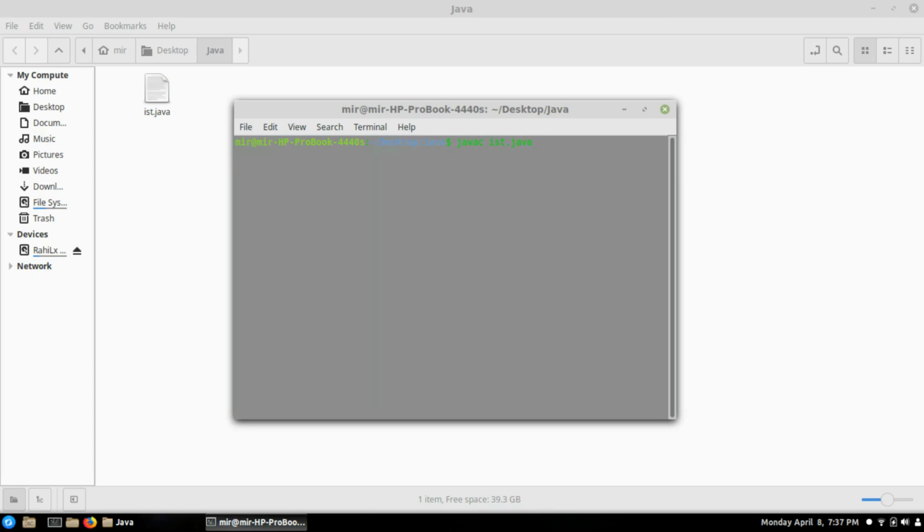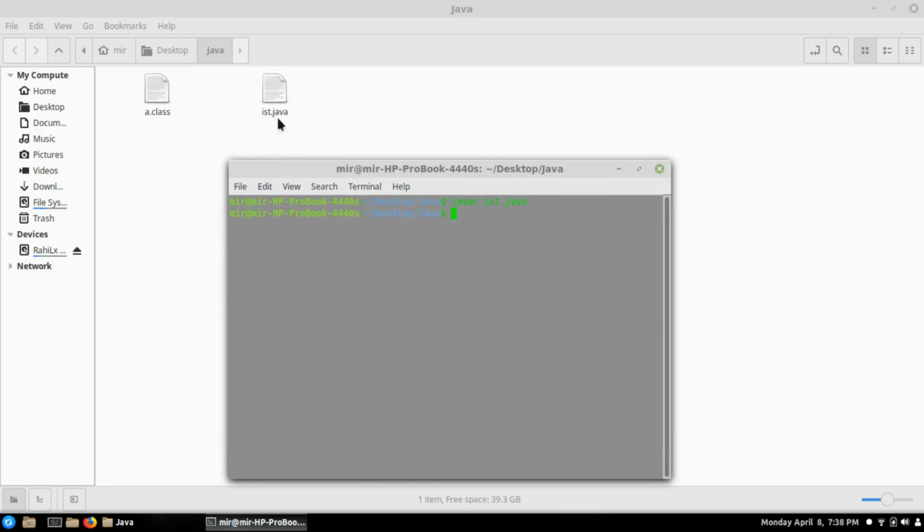If we do not type javac, it will not compile. The javac which we are typing here is the compilation software which will compile this first.java file into another file whose extension will be .class. That means it will run in the terminal. So let's do it. We'll press enter, and here you will see this A.class came into existence.